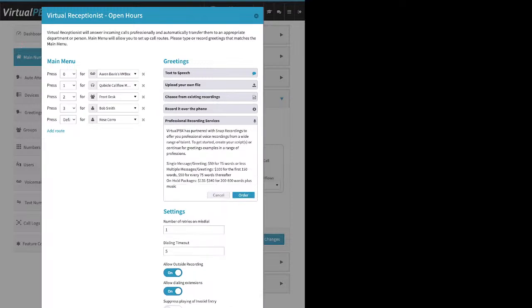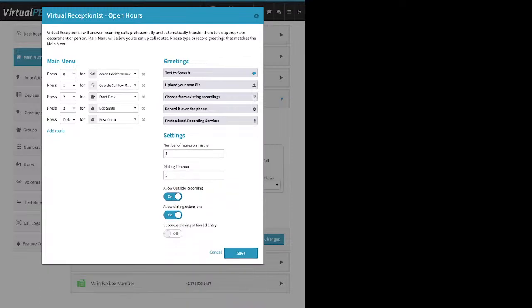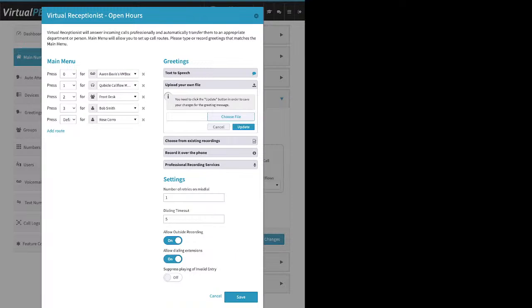Professional recording services. When you click order, this will open up a new tab and take you to Snap Recordings, where you can order a professionally done recording from them directly. They email you the file, and you can then upload your file here. Click update, save changes.